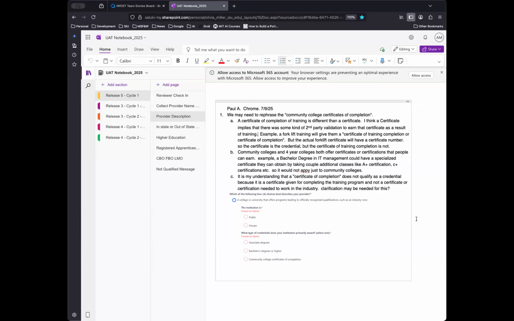Community colleges and four-year colleges both offer certificates or certifications that people can earn. Someone with a bachelor's degree in IT management can have a specialized certificate they can obtain by taking a couple of additional classes, like A+ certification, C+ certifications, et cetera. So it would not apply just to community colleges. It's my understanding that a certificate of completion does not qualify as a credential, because the certificate is given for completing the training program, and a certificate or certification is not needed to work in that industry.